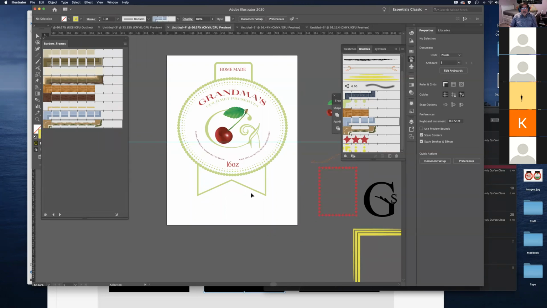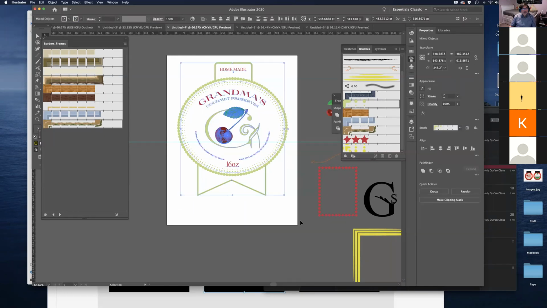Now in this case, this is quite a complex thing going on, especially with a brush applied, and your artwork is going all the way out here. So how do you create that guide for the die? So, die cutting. For me, I think it will be easier if I just select everything from here.